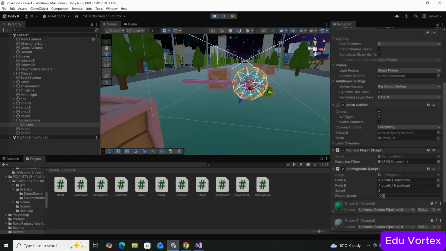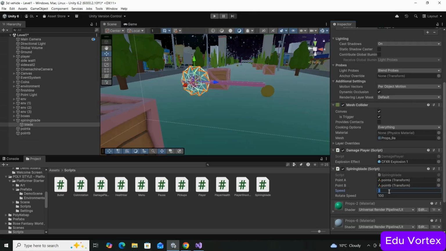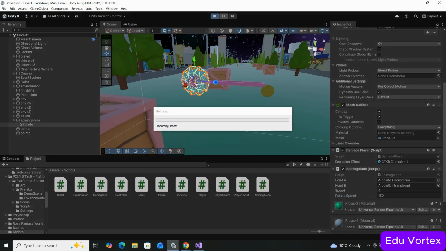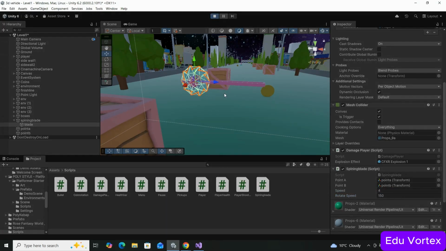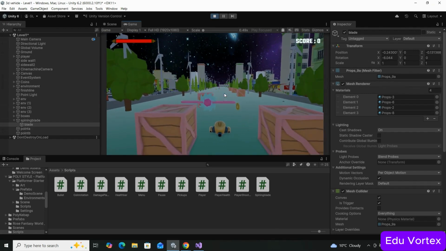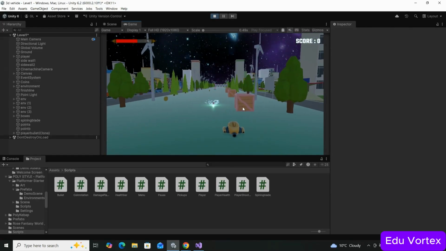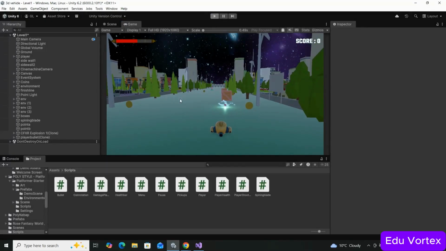Obviously we can change rotation speed if we want, so it will rotate even faster. We can change speed also. Maybe we want it to move a little bit faster. But the main point is that everything is working fine, so I will just make sure that it's able to damage our player. So let's go and let's see. Yep, it's able to damage our player. Very nice. Everything is working fine.